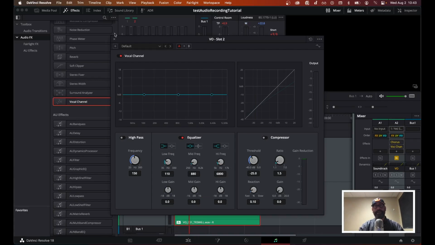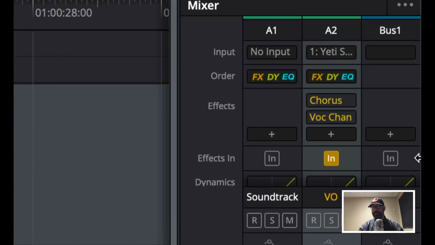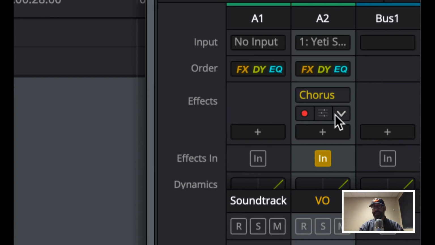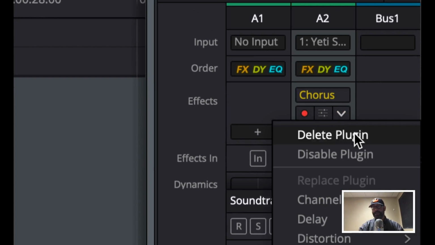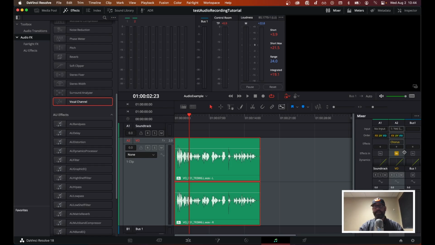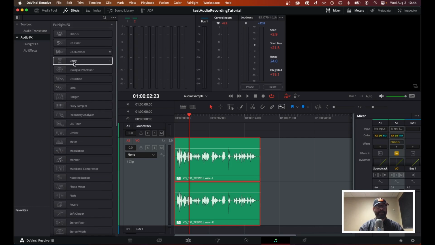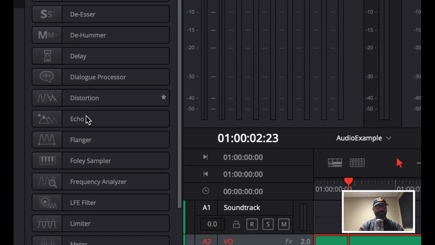Now, really, this is this one specific effect, this vocal channel. And I'm going to delete it, actually. I'm going to delete this plugin. It's really giving you 3 plugins that exist in the list.